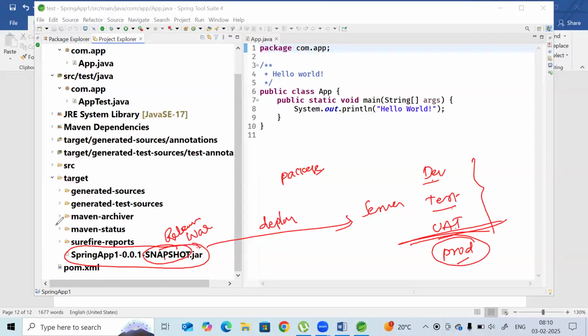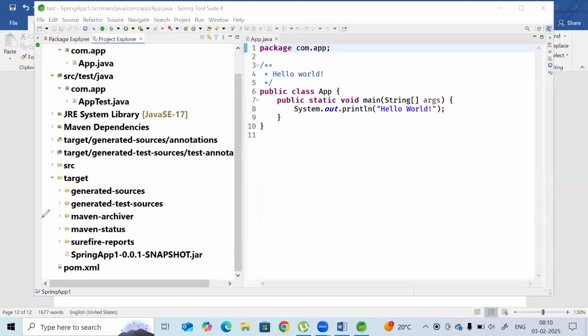Now, understand here. I have deployed this jar file onto the development server, testing server. Some test is going on, something is failed, project is not working correctly. Then what can I do now? I have to do some changes in my code. So I did some changes in my code. First I have to remove this old jar file.